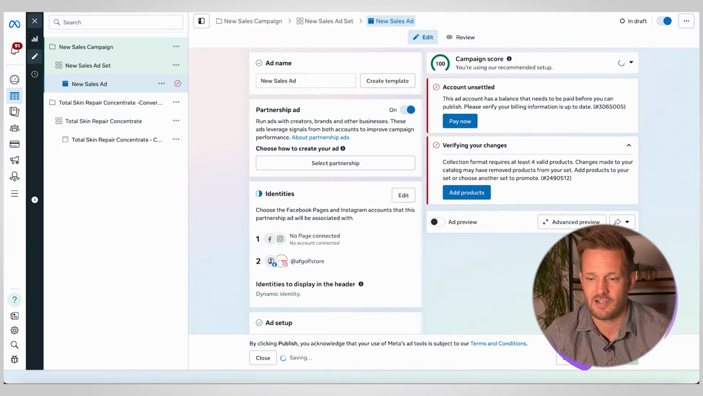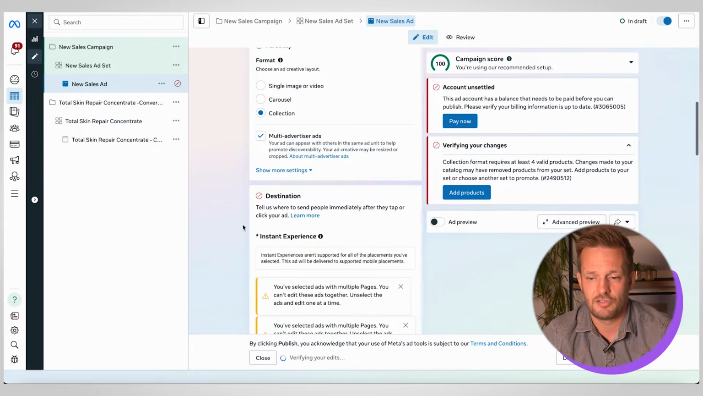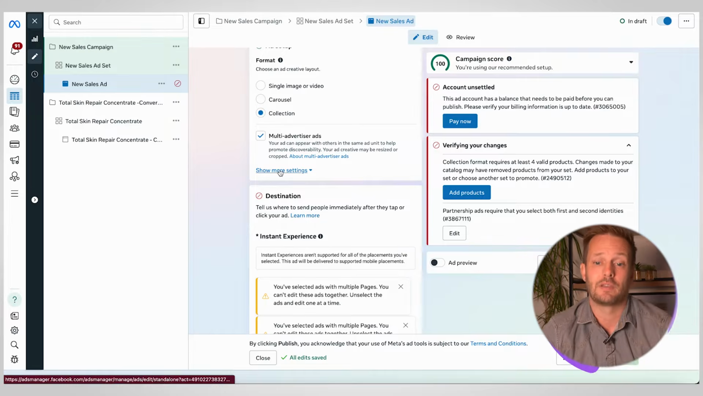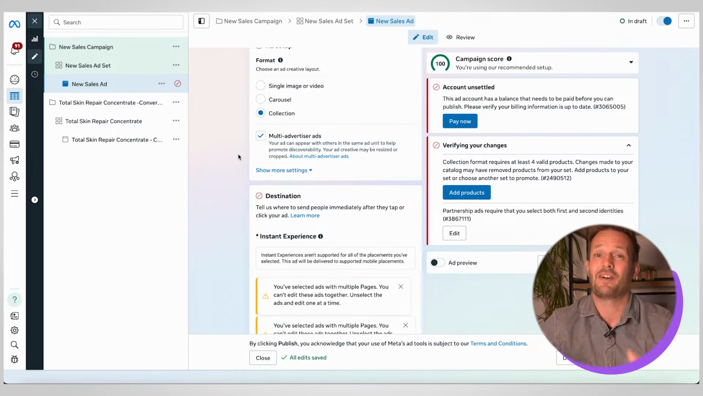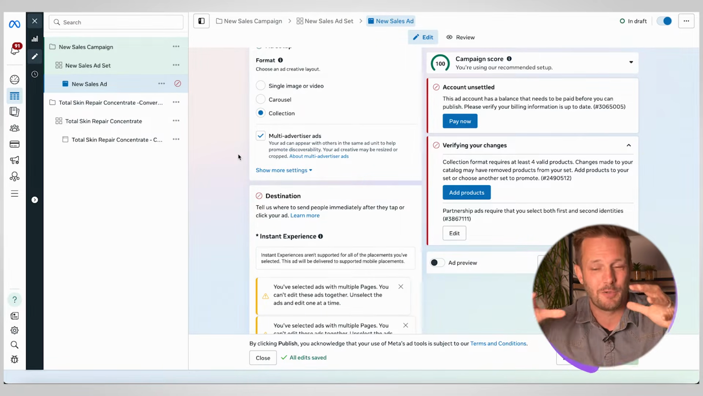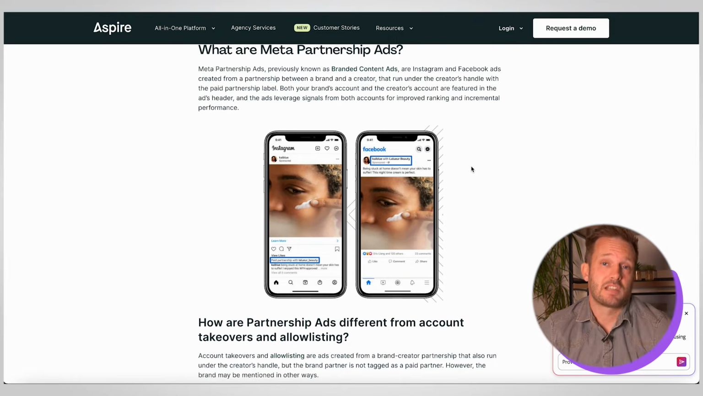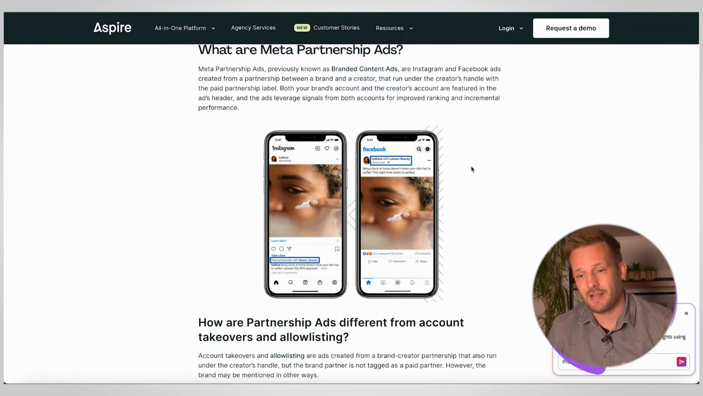And if you select that identity, then you will be in a position where you can advertise from their account, and this is what it will look like when you actually run that ad.